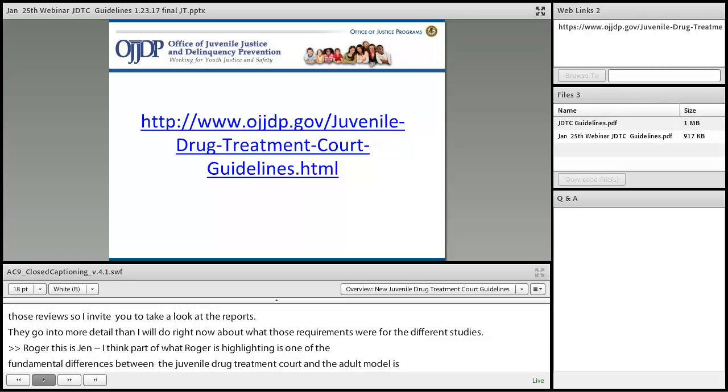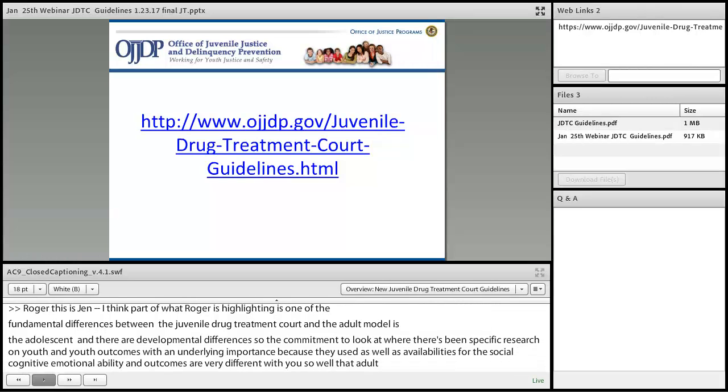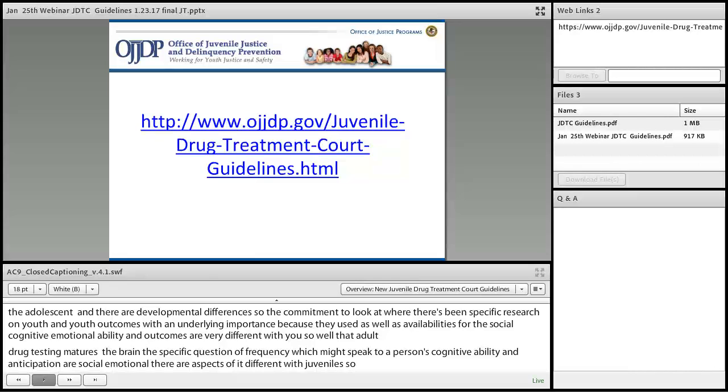And so while that adult drug testing literature is great, that specific question of frequency might speak to a person's cognitive ability and anticipation or social-emotional abilities, and there are aspects of it that would be different with juveniles. So that was a foundational principle for the whole document: adolescents are different than adults. And so that literature, while it expanded beyond just juvenile drug treatment courts, included other youth programming, other court programs, and substance use treatment for youth in general. It was all focused on youth outcomes, specifically recognizing those developmental differences.